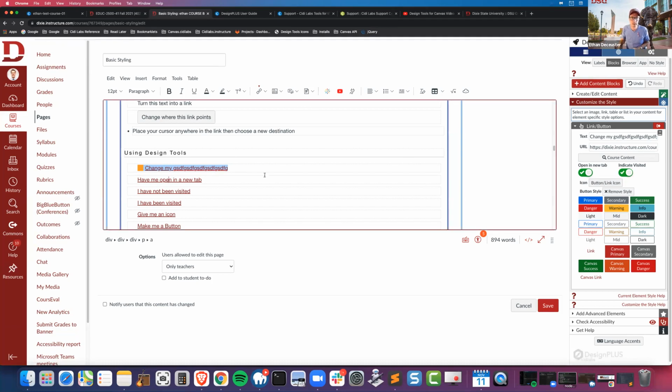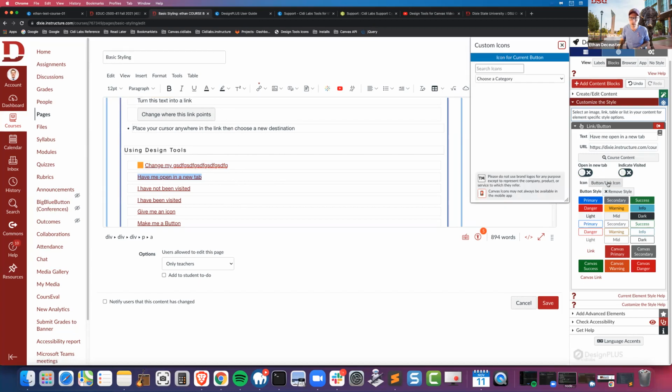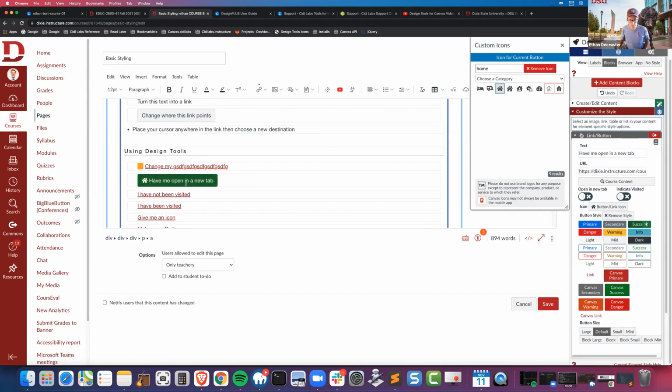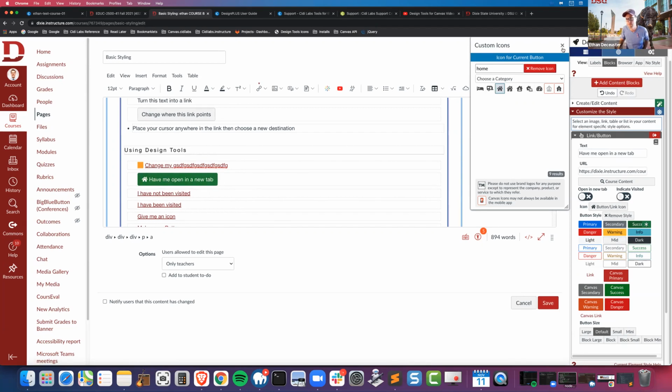And then, yeah, button link icon: you can choose an icon to put next to it. So let's say it's for your home page. Put a little home icon and turn it into a green button. And now I've got a button style with an icon in it. So that's what this button link icon does.